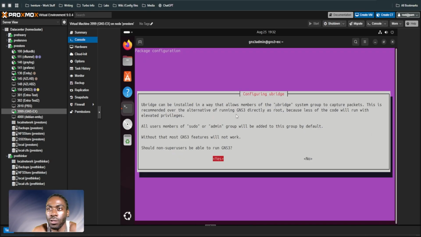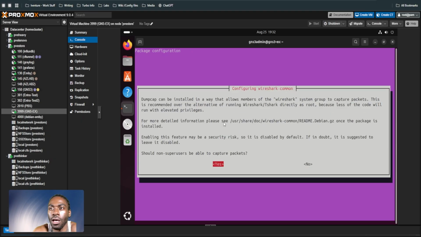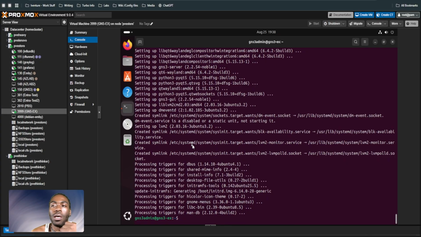Oh, look at that, that was quicker than I thought. Should non-super users be able to run GNS3? Go ahead and click yes. Should non-super users be able to capture packets? Yes. And with that, GNS3 is now installed, but we're not quite done yet.